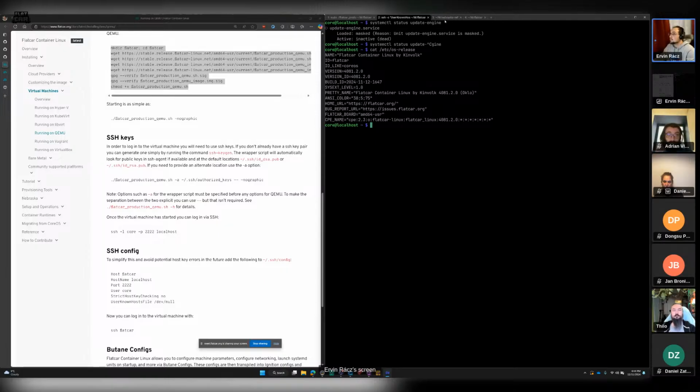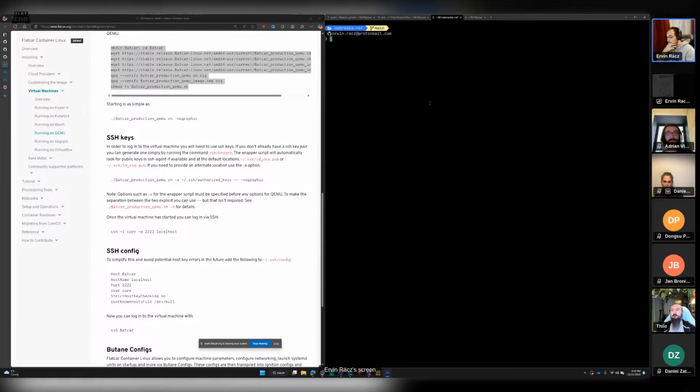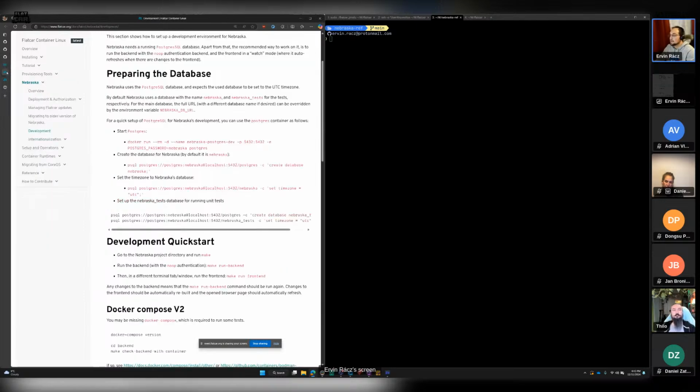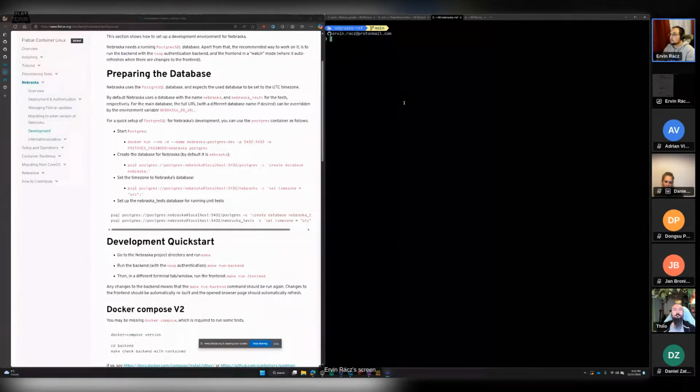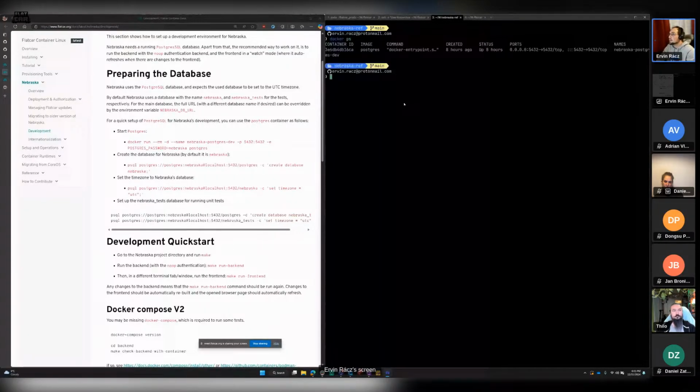All right, so as the next step, I would switch to the update server, to Nebraska's setup. So far, we have Flatcar running in QEMU. The next step could be then to have also the Nebraska up and running. Let's just check if we have the database running. All right, we do.